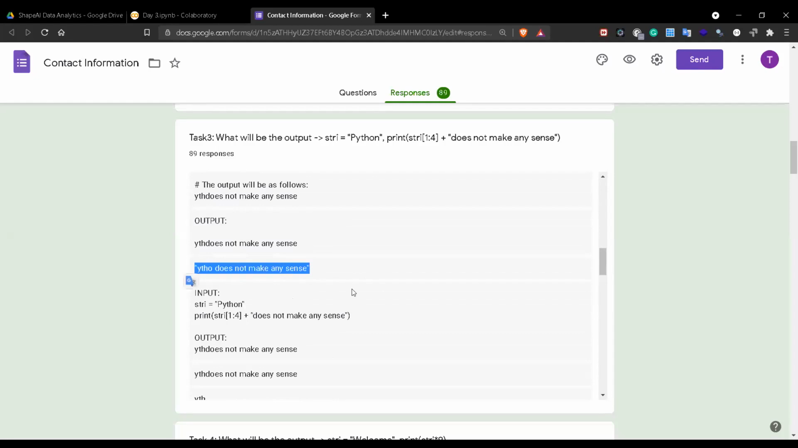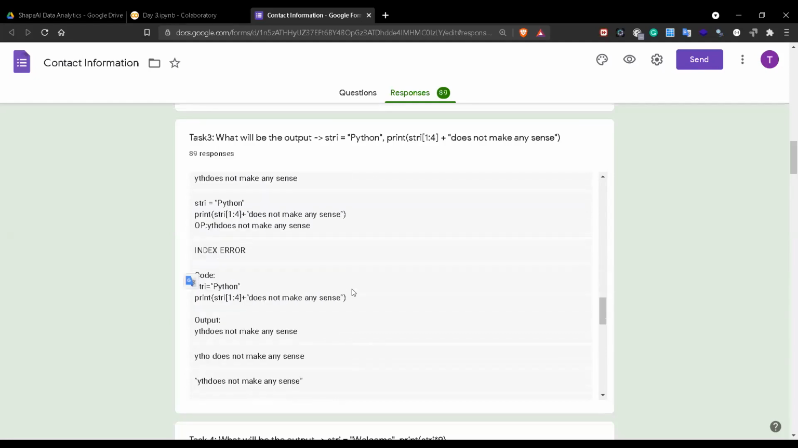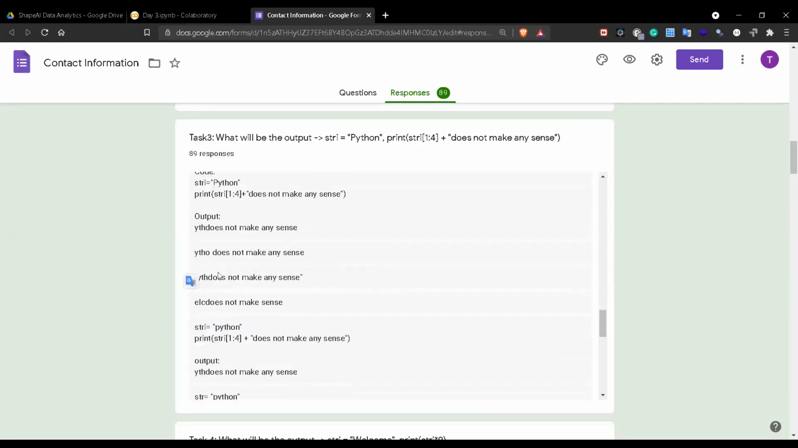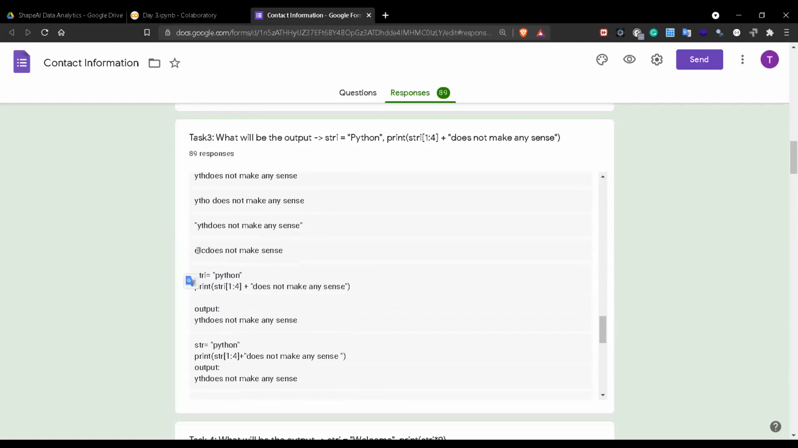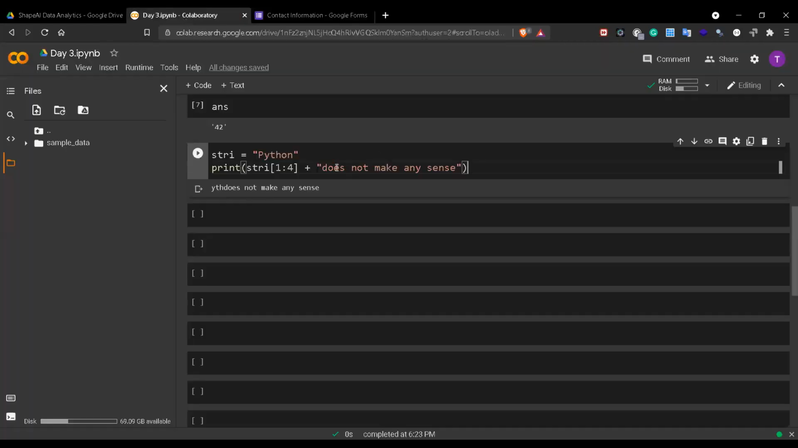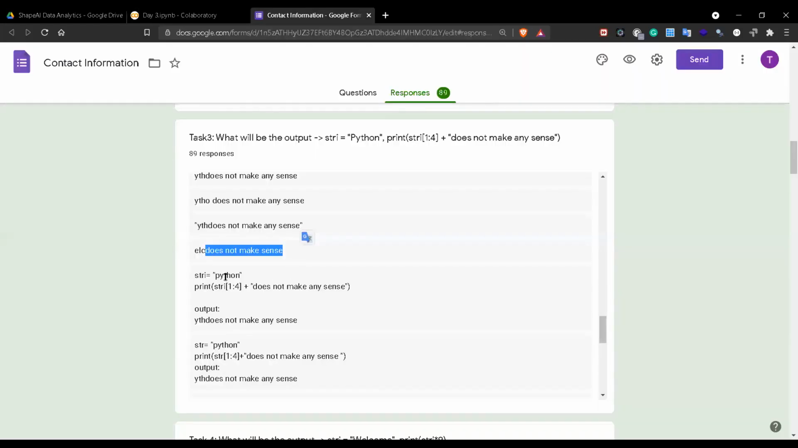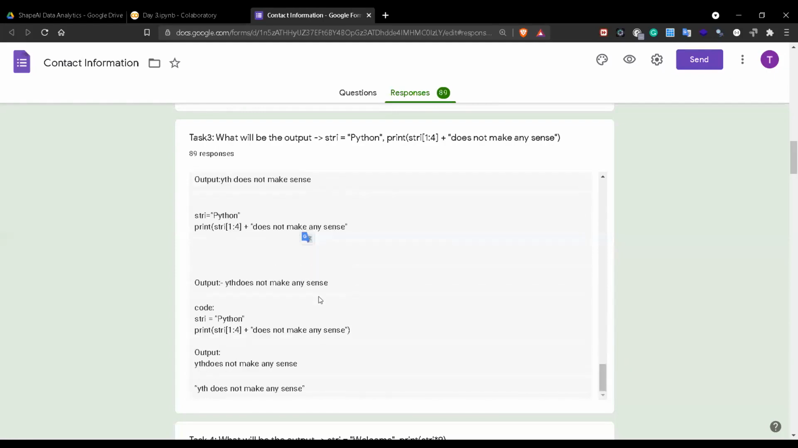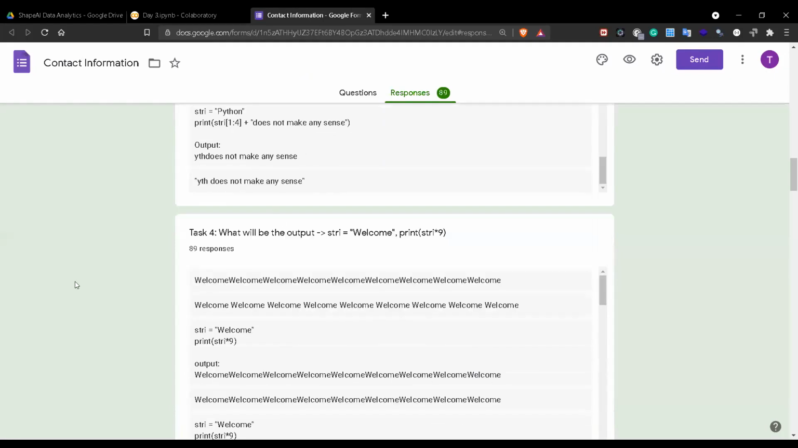Someone has said this is the thing. Okay, cool. This one is something unique. Someone has said ELC does. Why this ELC? Is there an ELC mentioned over here? No. So this is wrong. Other than that, everyone has done well.